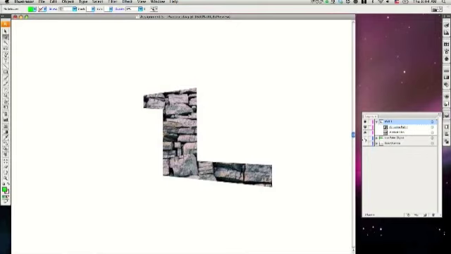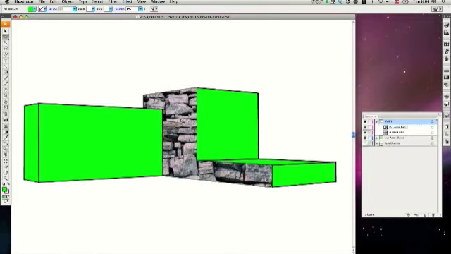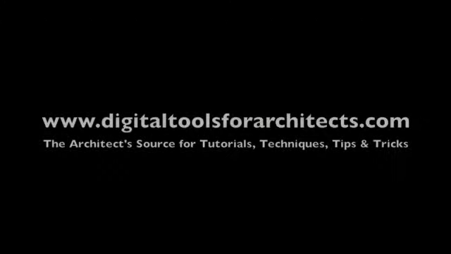Now if I go ahead and turn back on my other objects, you can see pretty easily that this is a great way to texture objects, especially when the shapes are complex. So this is creating a clipping mask in Adobe Illustrator.